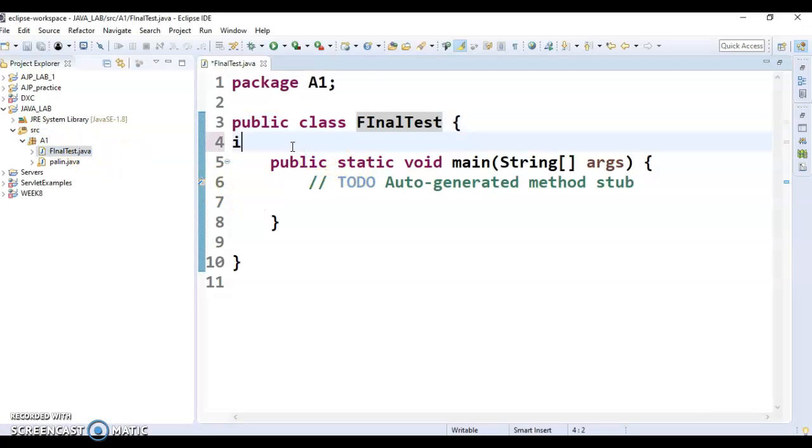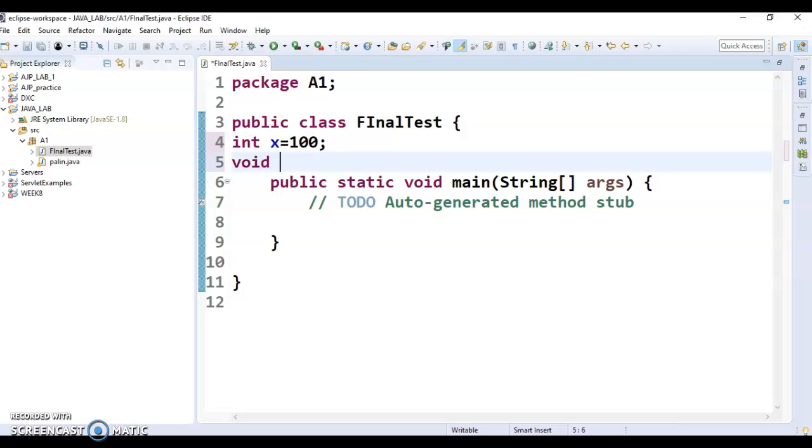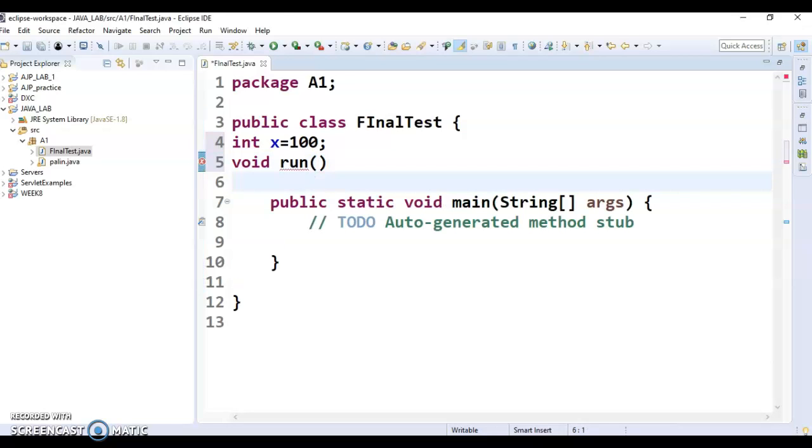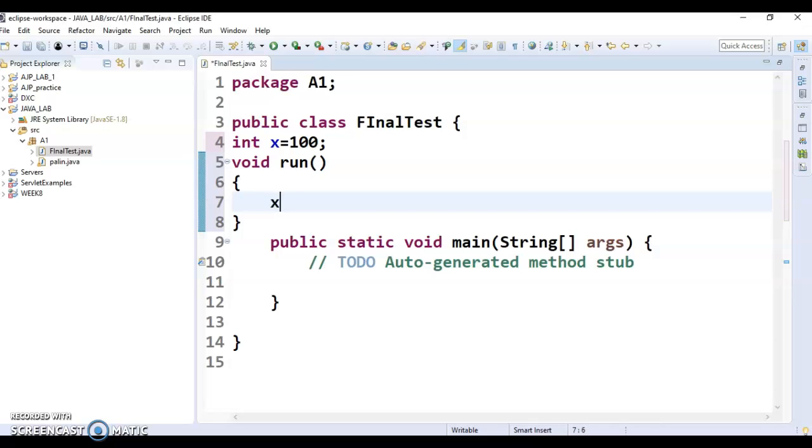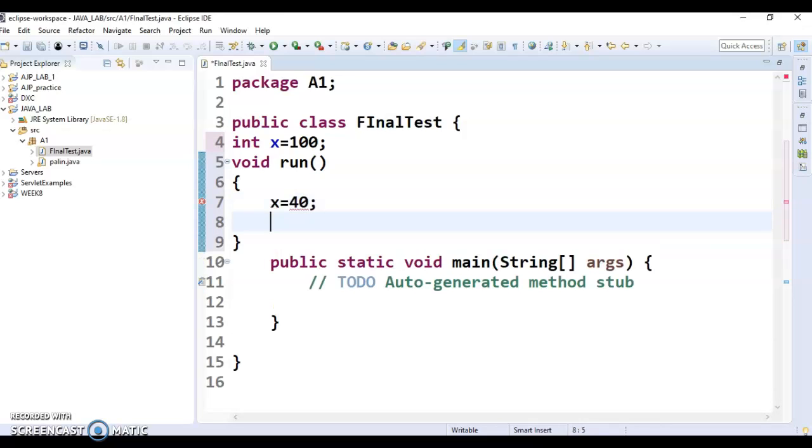Now here what I am going to do is declare a variable x with value 100. Okay. So now I am going to take a method run, and under this run I am going to give the value 40, and I am going to print the value of x: the value of x is plus x.